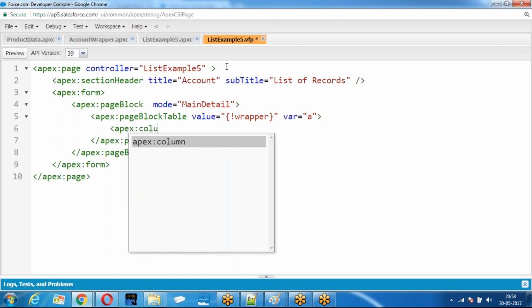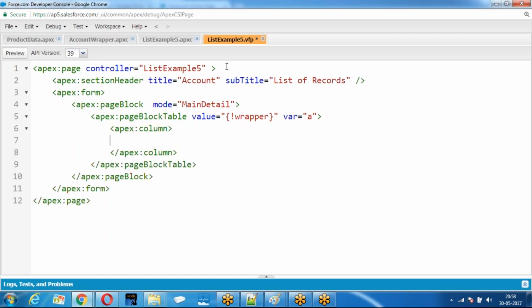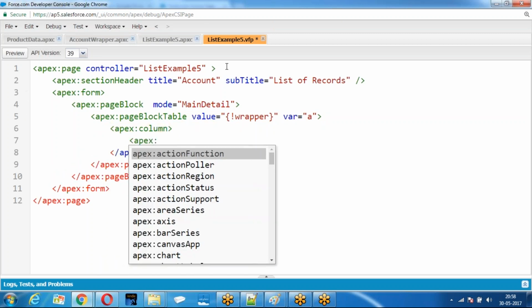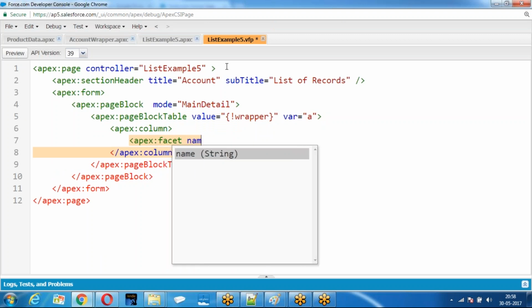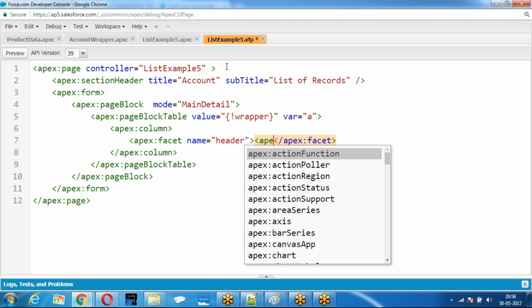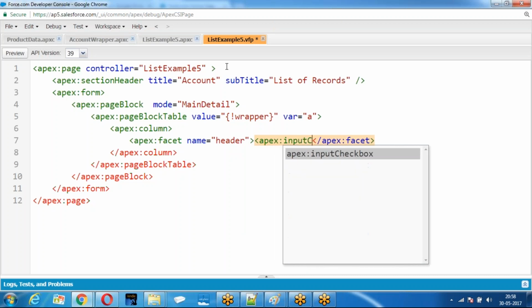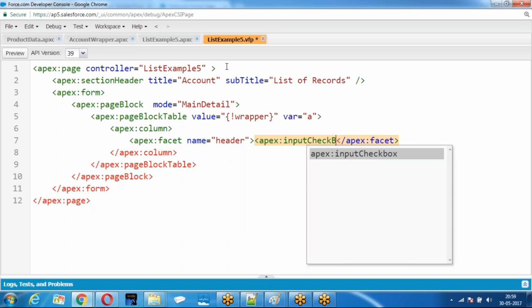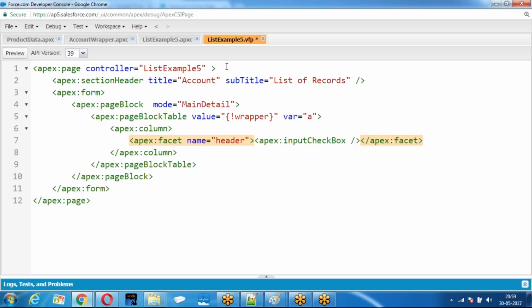apex:column. I want a checkbox. How do you create a checkbox? apex:facet name equal to header. Why am I using facet? If you want to print anything other than text as a header element, use what? Facet.